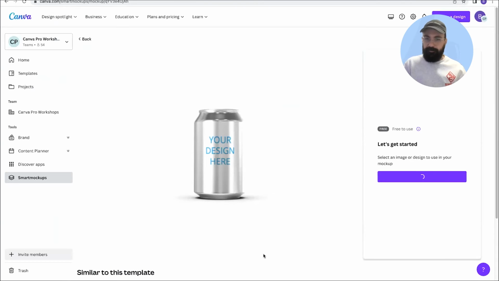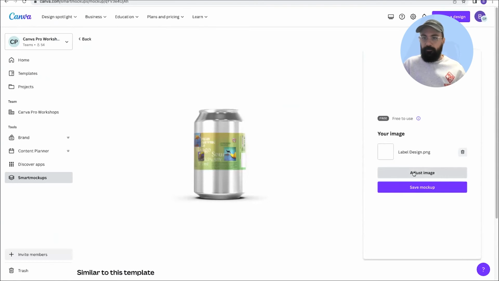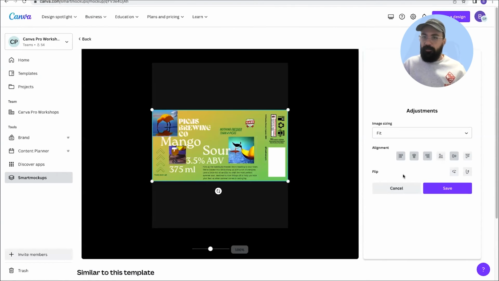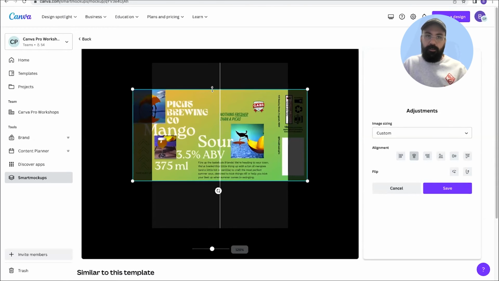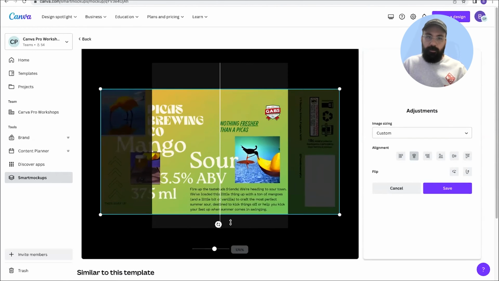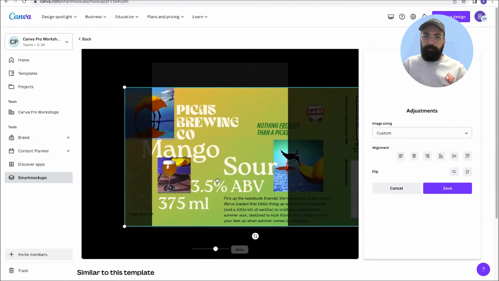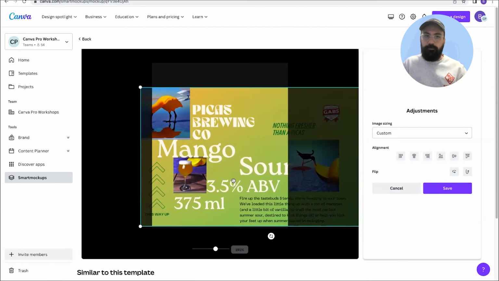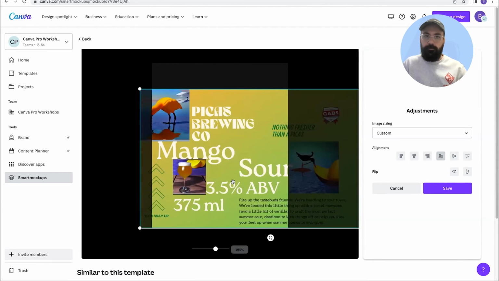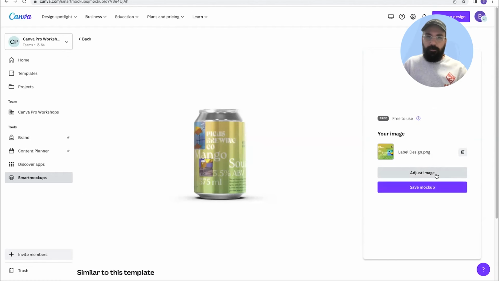I'm going to select it, and it's not going to sit quite right. So I'm just going to adjust the image. I'm going to drag it to length. Right. So you can position exactly how it's going to wrap around that can and adjust the framing. Cool. So that's how I wanted it to sit on the can, because it's a label wrap. It's not going top to bottom. I'm going to save that mockup.